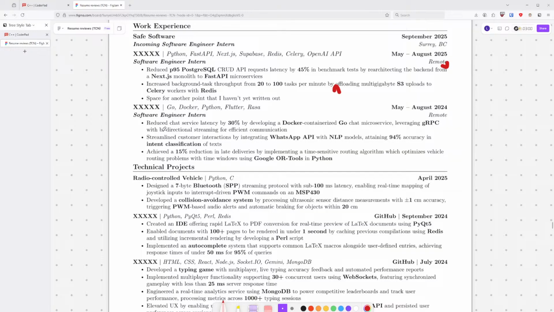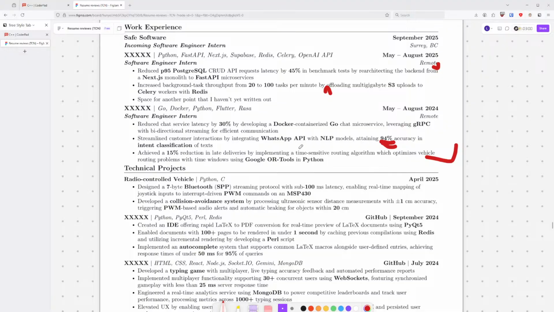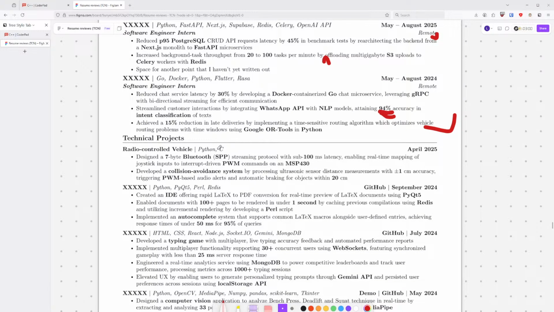Okay, sure. Reduce chat latency. Intent classification 94%. Is that good or bad? I don't know. I would recommend you look at this number and ask whether it's good or bad. If it's bad, just don't write it in. Paper production, late delivery. Okay. Time-sensitive routing algorithm, which optimizes vehicle routing problems. Okay, I can believe that.